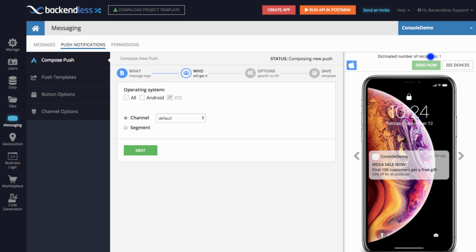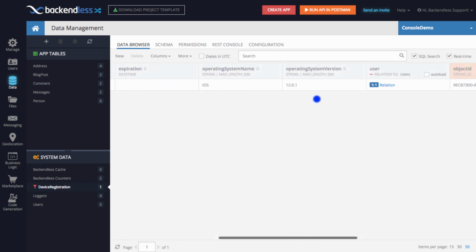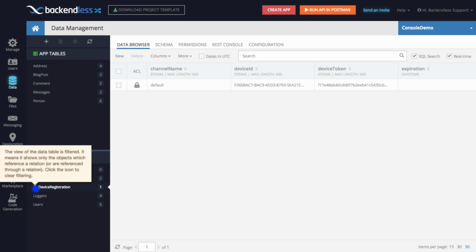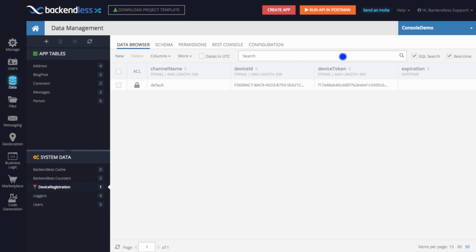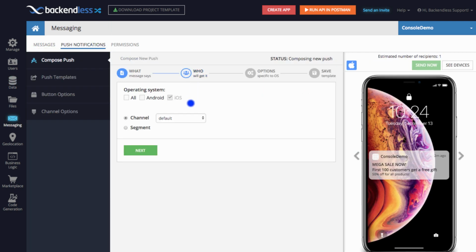In fact, if you click on this label right here, Backendless will take you back to the data section and will show you specifically what devices end up in this particular group. So if we click right here, you see that the device registration shows one device that is iOS. And notice that there is this filtering icon right here which shows that this specific view is filtered, and if you click on it, it just gives you a complete listing of all devices. But let's go back to the push notifications, the who section, and right now we have iOS selected.